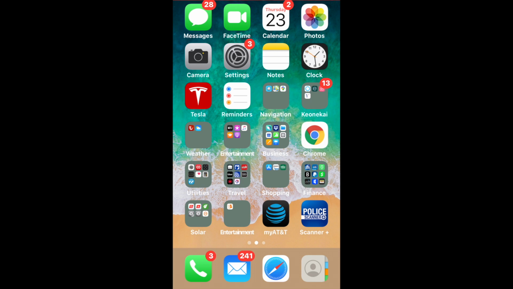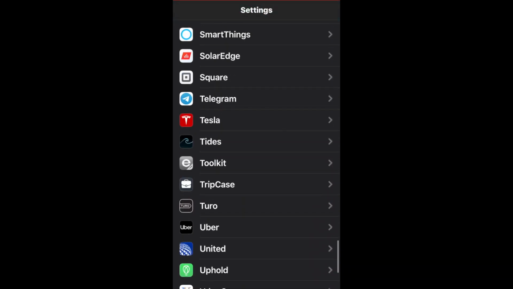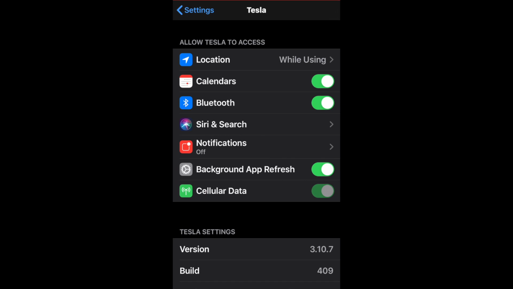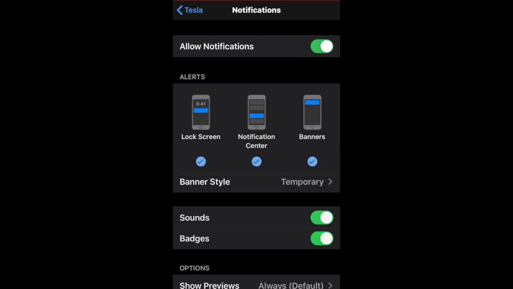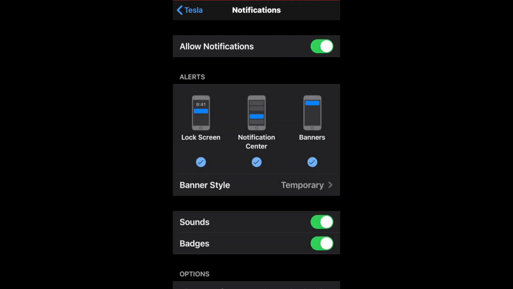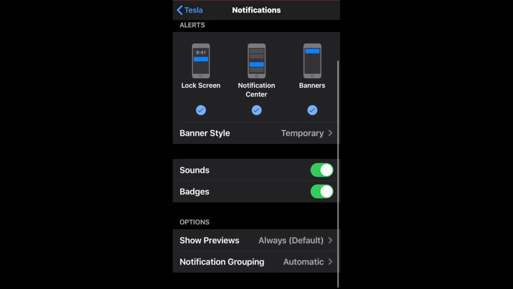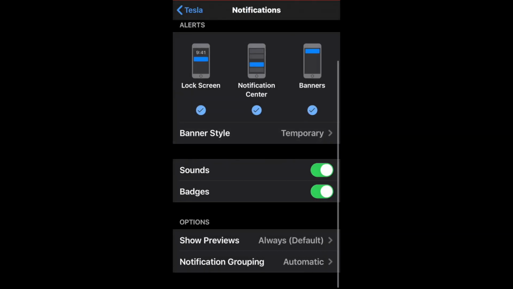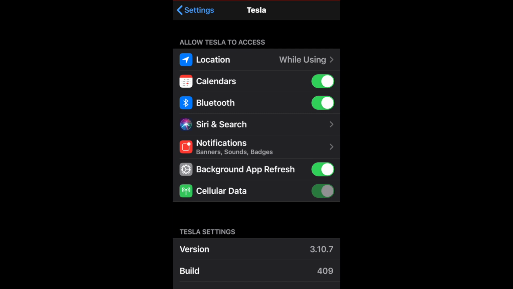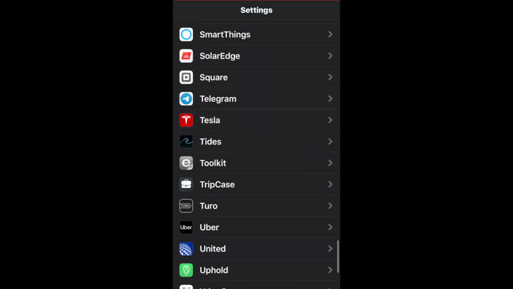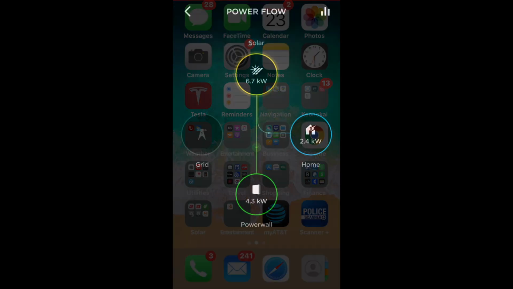So if you accidentally hit no when it asked you, you've got to go into your settings, find the Tesla app, click on it, hit notifications, and turn notifications on. Make sure everything is on. In fact, to make sure you know that the power goes out, I would even change the banner style to persistent, because that's the only way it has to notify you. You don't want to find out the power is out when the batteries are dead, because then it's too late. So with that said, I'm going to go back to the home screen and go back into the Tesla app.